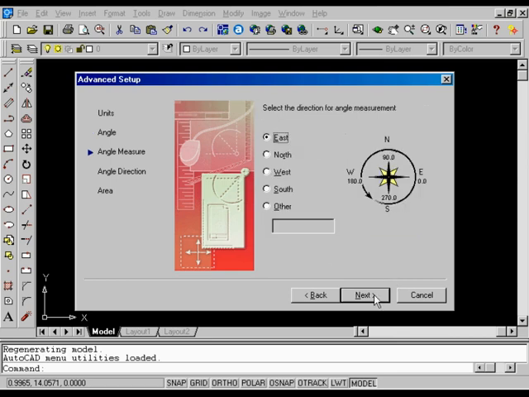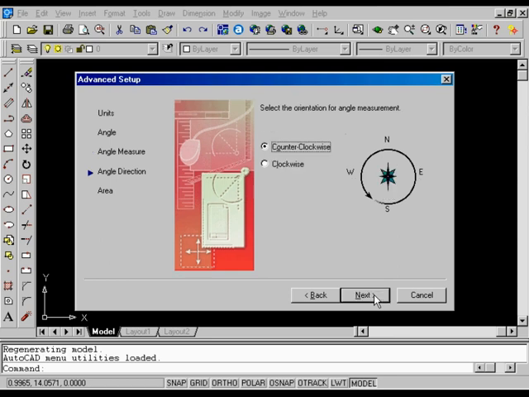On the Angle Measure page, you specify the direction that corresponds to 0 degrees. For this lesson, no change is required here. Choose Next. On the Angle Direction page, you specify whether angles are measured clockwise or counterclockwise. For this lesson, no change is required.